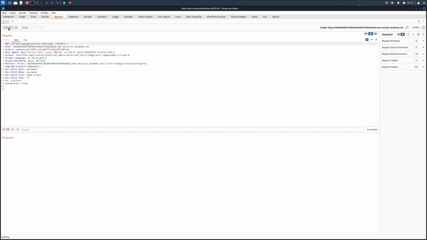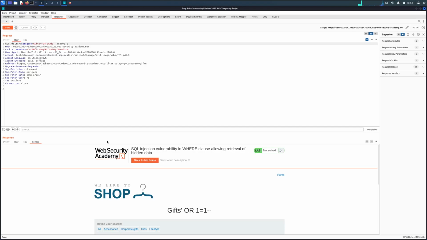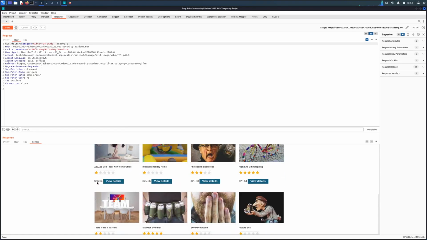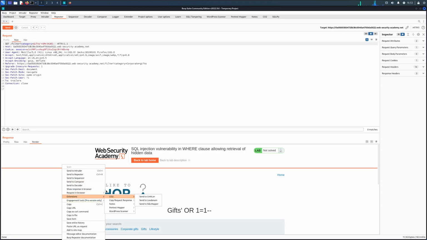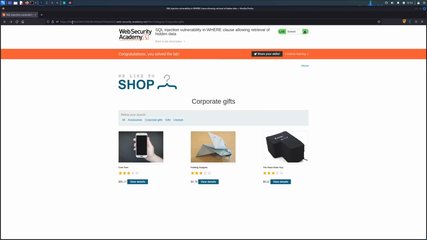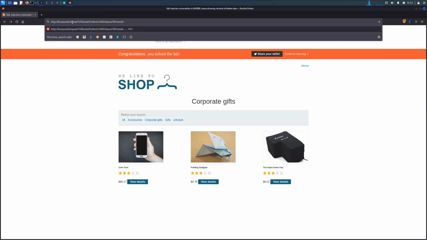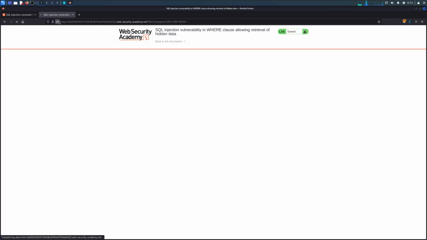So if I click send, we get a 200 response. And if we click render, we should get everything. And you're not going to see everything in this little preview. But what you can do is you can right click and say request in browser. I'm going to say in original session. I'm going to copy this URL. I'm going to go back to my browser and add a new tab and paste that in.